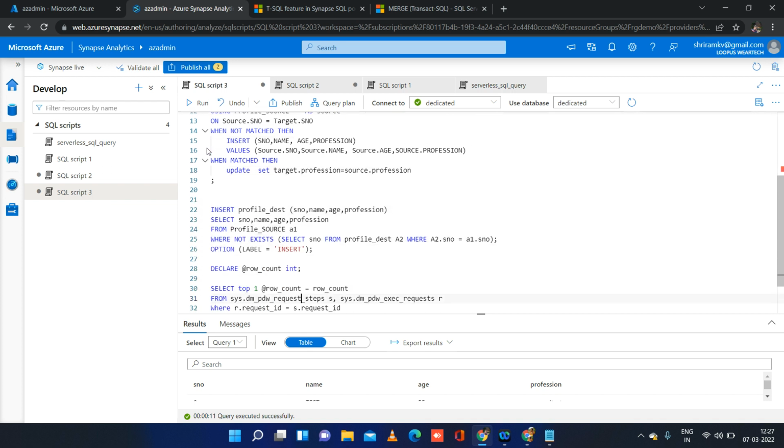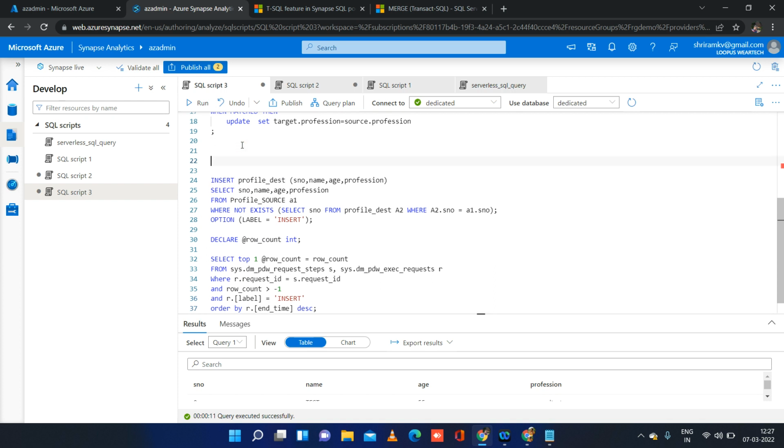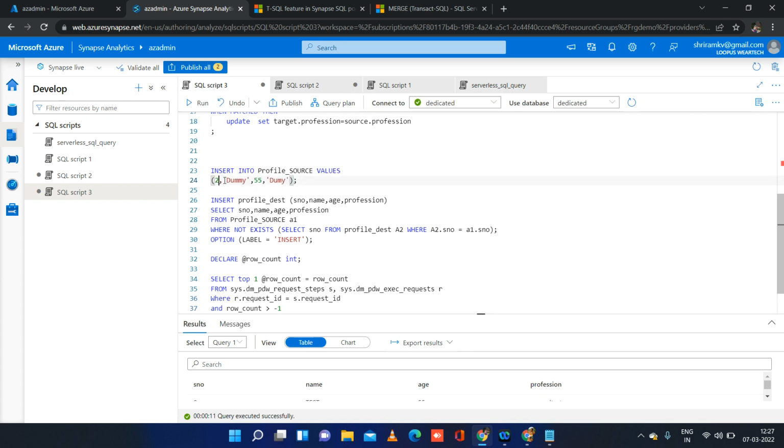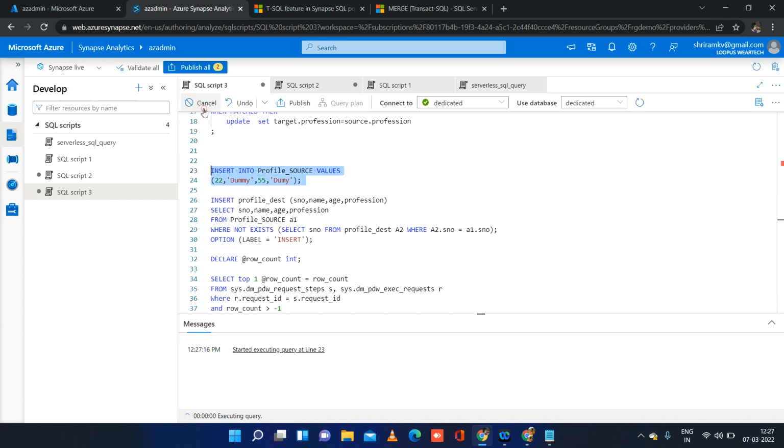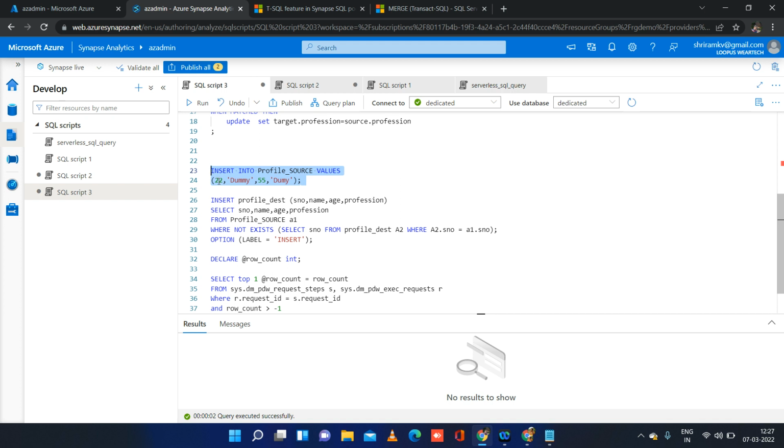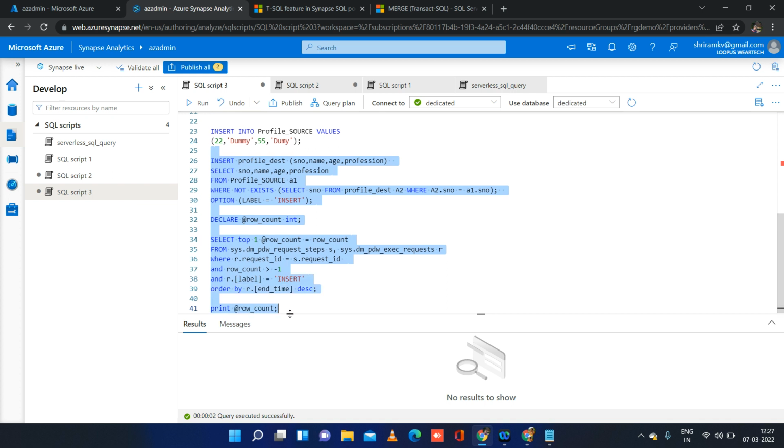I'll copy this, and I'm going to put in a new serial number so that I can show you how this query works. I'm going to insert a number called 22. It is not already there in my destination table, so I'm going to run all of them together. Since 22 is not residing in my destination table, it's going to insert it.